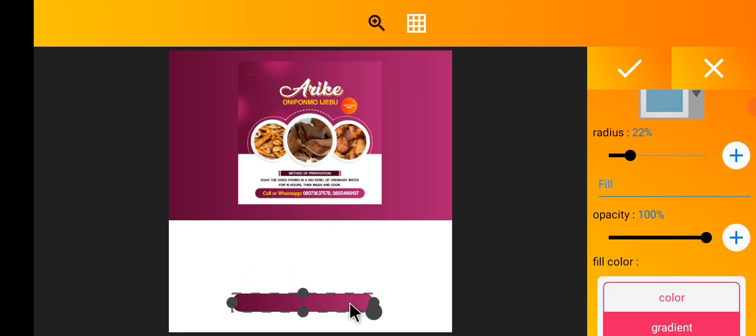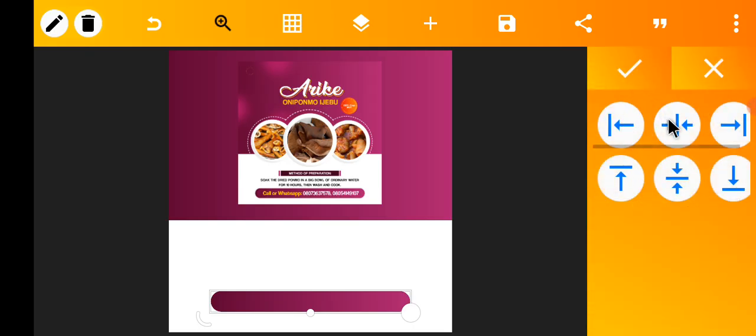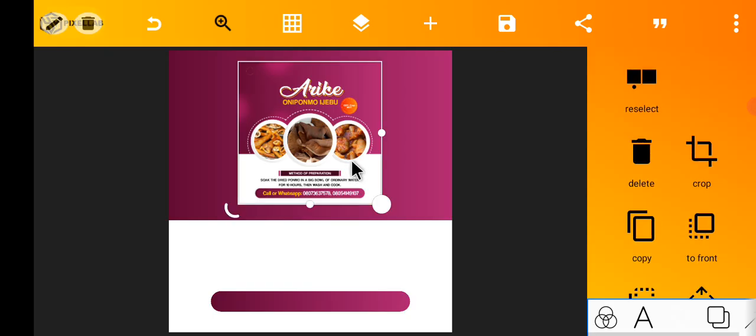So after doing that, I will scale it. I'll scale it a bit, reduce the size, the height. So after that, I will relative position it to the center. Yeah, I'm good to go.